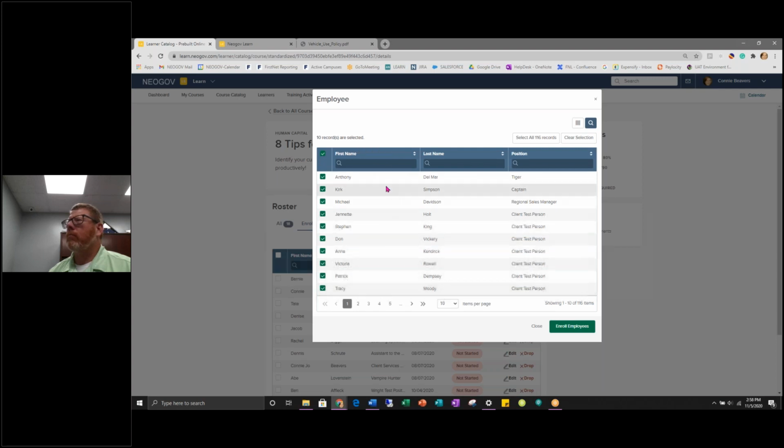It'll select the 10 that are showing up on the page. You can change your view and get the additional employees that way and select them. Or you'll notice it says down here that I've selected 10 of the 116. If I go up here, we have a button that says select all 116. And so now I've got all 116 records selected, and I can enroll all of those employees into that course.